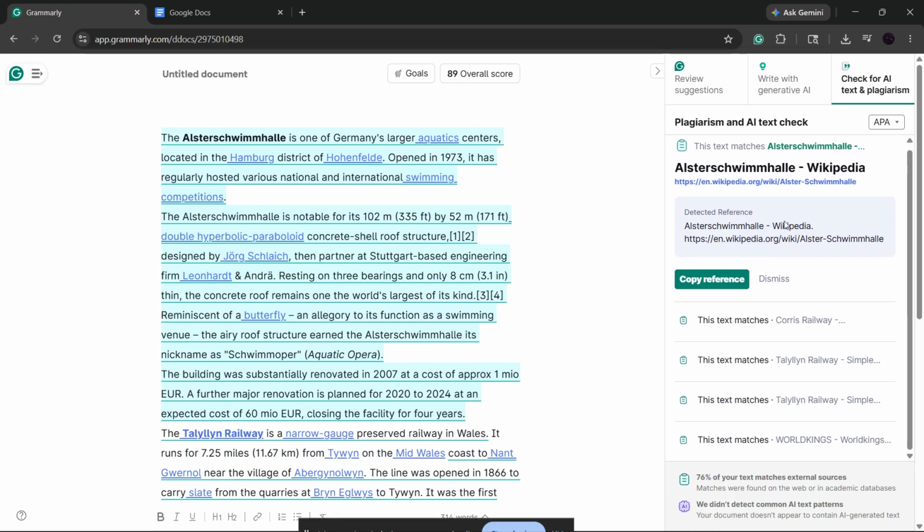When the scan is complete, review the results carefully. Grammarly will highlight any matched text and show you where potential issues may be. If there are sections that need revision, you can rewrite them directly in the editor and run the check again. This is a really useful way to make sure your writing is original before submitting it, publishing it, or sending it to a client.